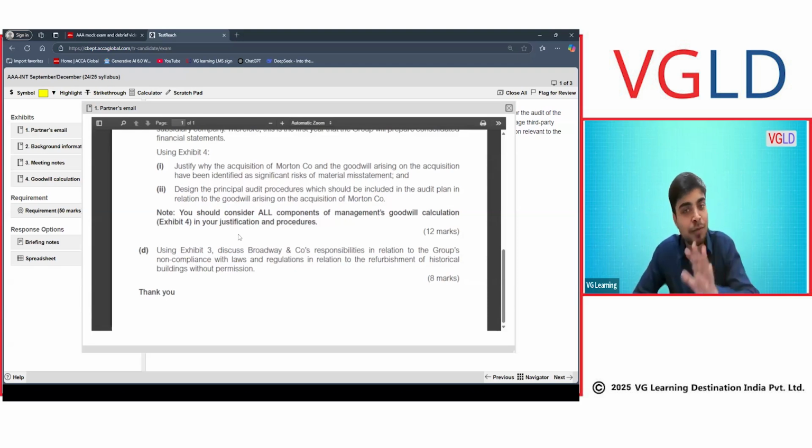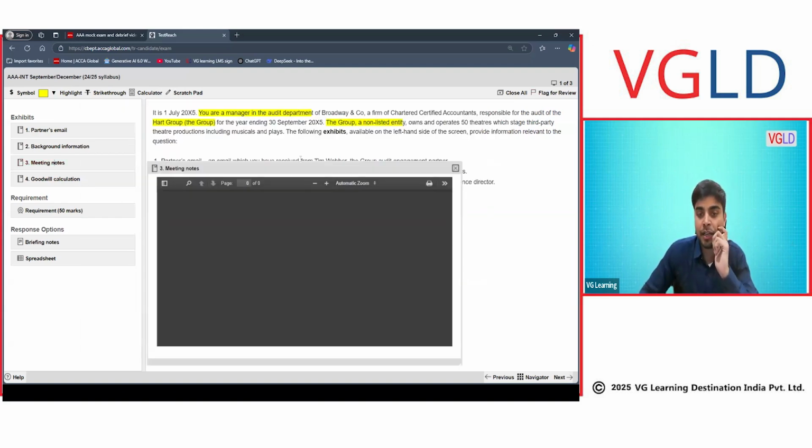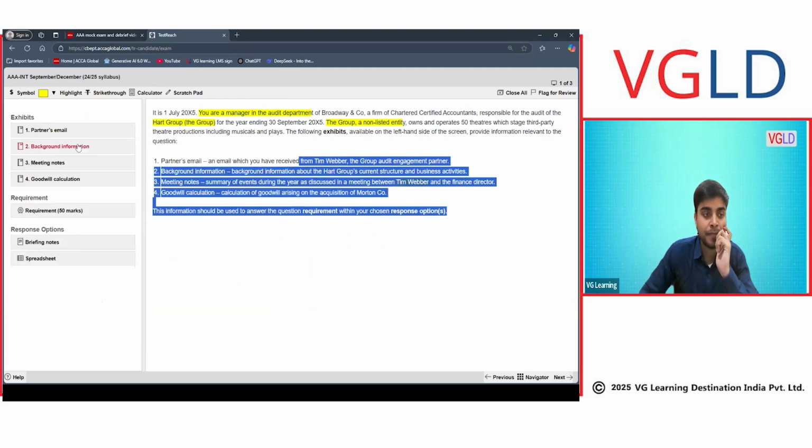It is the management's responsibility to ensure that laws and regulations are complied with. The auditor is not responsible for that. But the auditor has certain responsibility in terms of audit procedures when checking compliance with laws and regulations, which we will study later on. So once we understand the requirement, this is the background information we have to cover.